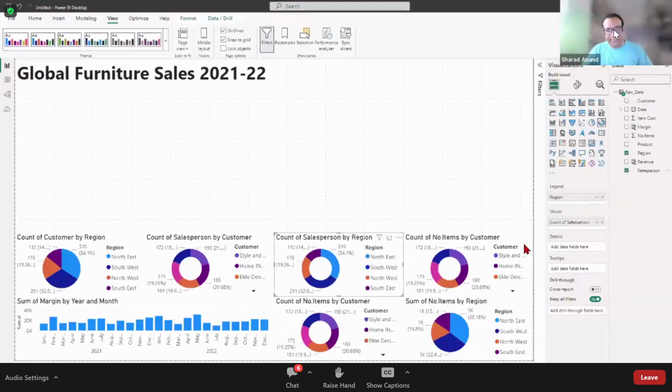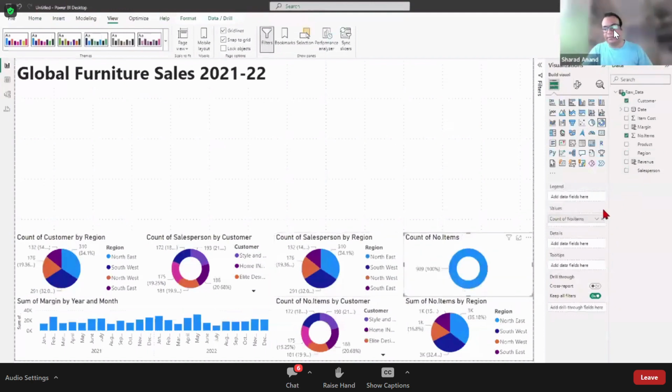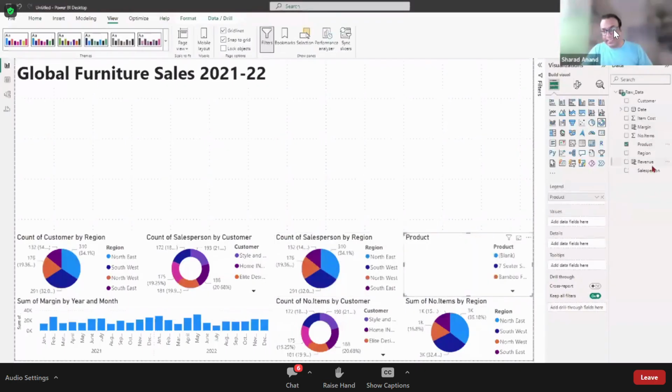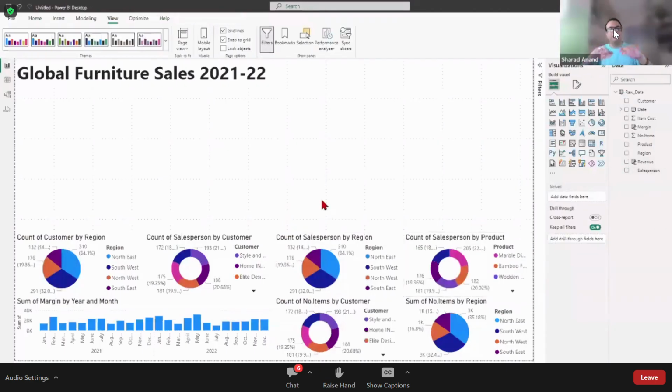And in the fourth one, maybe I want this one as a pie chart, I change it to pie. And this one, maybe I'll remove the existing one, and then I want product by salesperson, which salesperson is selling what product. So I've got 2 items completed.